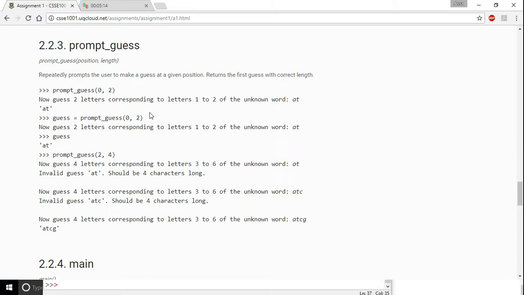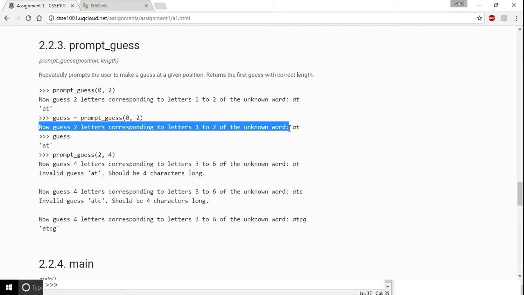For prompt guess, we ask you to give us a position and a length. Position is where it is starting. Again, 0th indexing, so the 0th character is the first one. And then the length: how many characters should they guess? Right? It should print this out and go, hey, what do you want your guess to be?